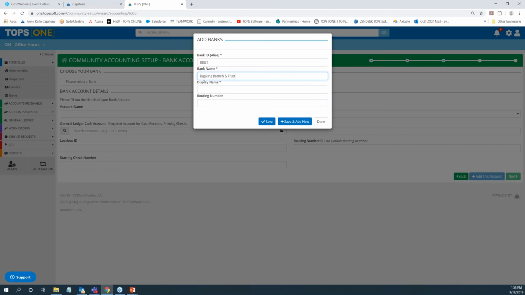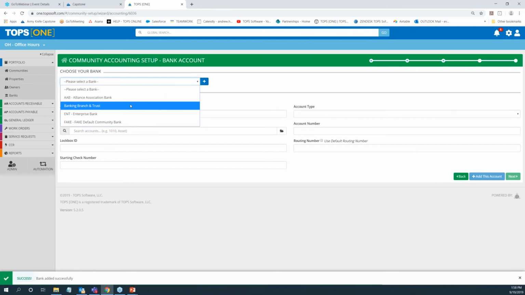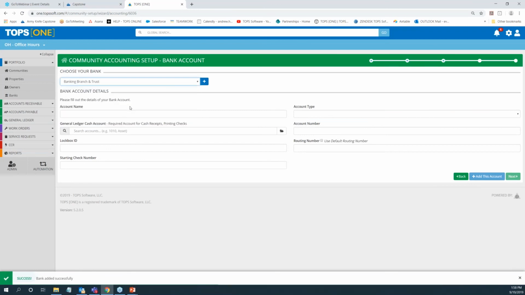Forgive me, BB&T bank users, if I've just named the bank wrong. It might be Better Bank Branch and Trust. I think it's Banking Branch and Trust. I'm not really sure. The display name you could simply copy and paste in. And I do know my routing number, so I'm going to put it in so that it's there as default. And I'm going to click Save. Now when I click the drop down, my BB&T bank is there on screen.